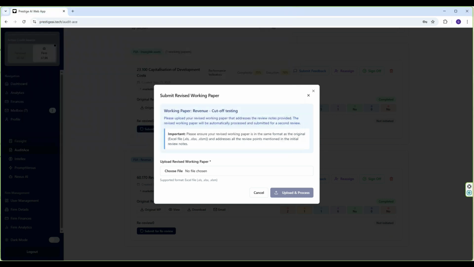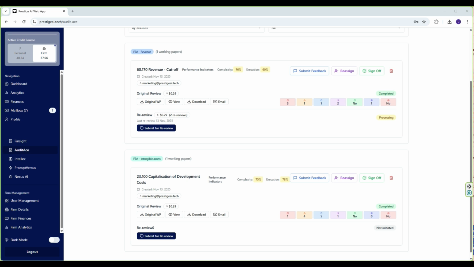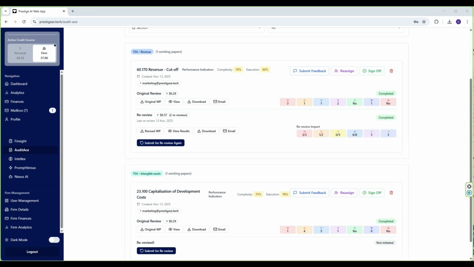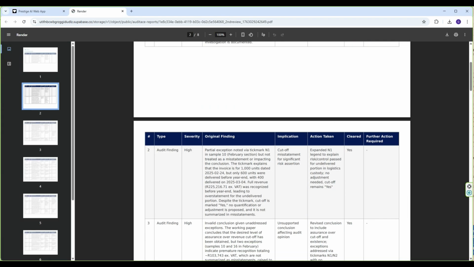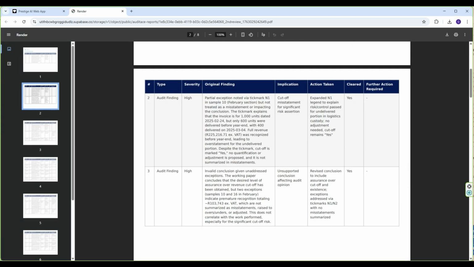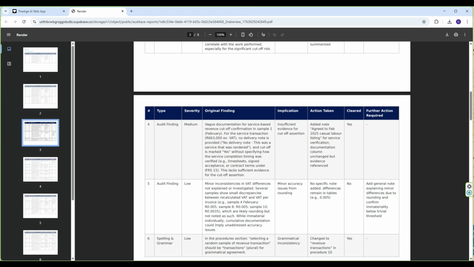This is as simple as clicking the Submit for Re-Review button and uploading the revised file. From there, AuditAce automatically does the comparison work that normally takes managers a significant amount of time. It checks whether each prior finding has been cleared. It confirms whether the overall execution of the working paper has improved, and it highlights any new issues that may have been introduced while making corrections.